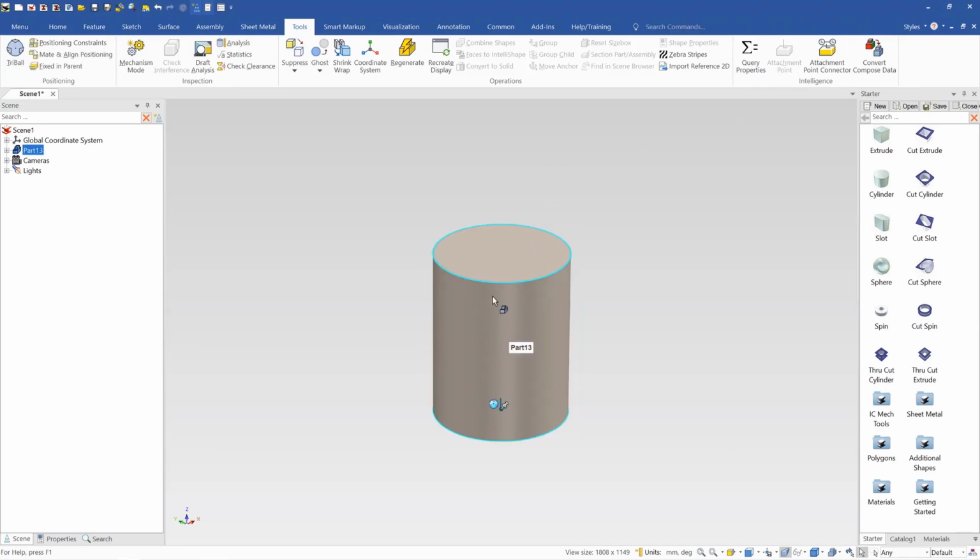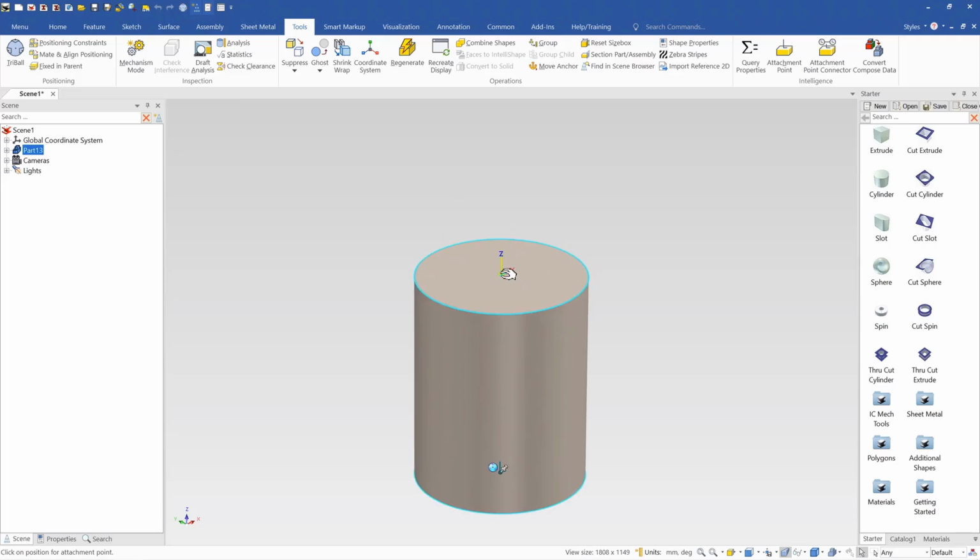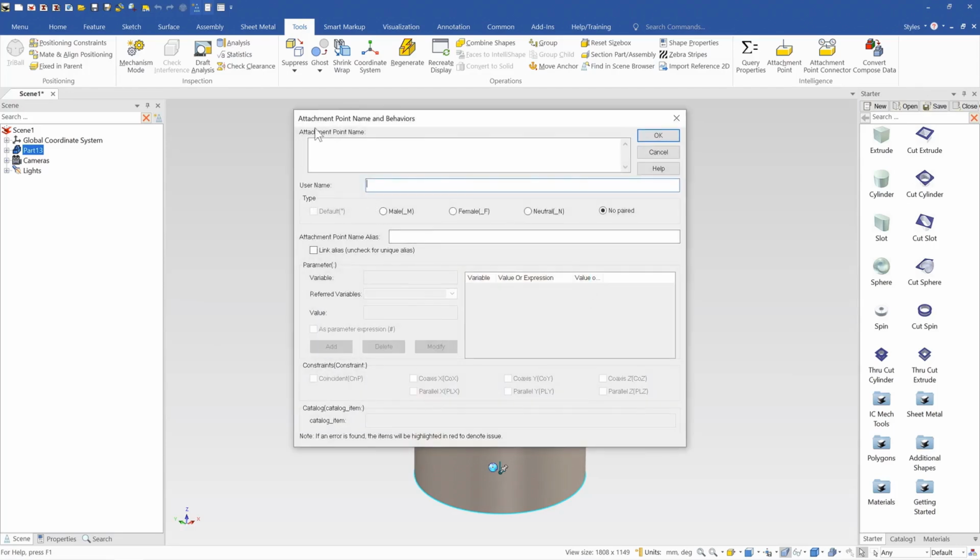If I click on this part, the attachment point command will now be available. I can select on that, and then select on a position on my part. That will create an attachment point at that position. Now I can right click and select Set Name and Behaviors on the attachment point. Then I can customize all the options available.